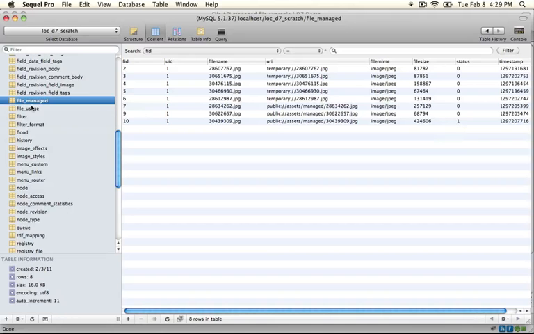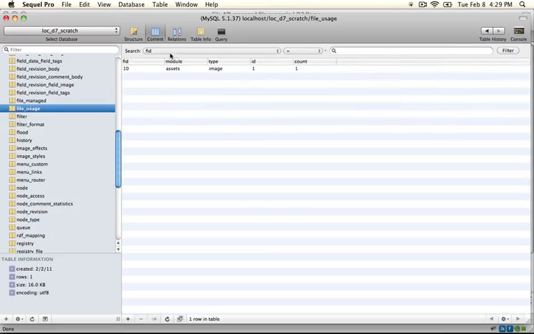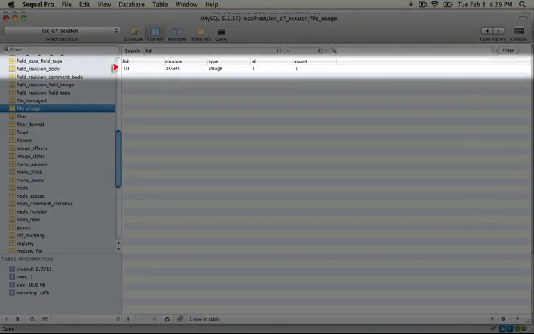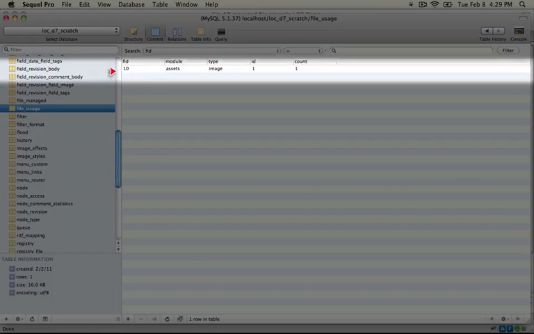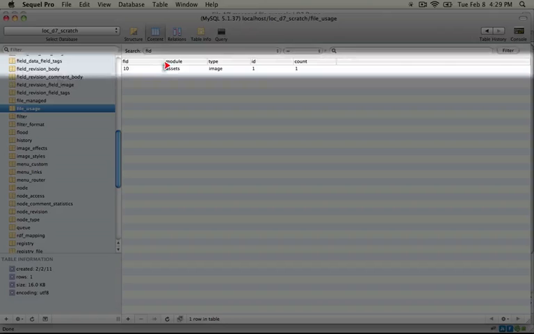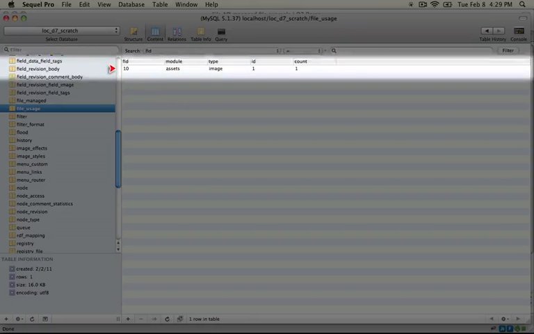All right, the second thing we want to check for is the file usage. So I'm going to jump to the file usage table. And sure enough, we have an entry here now. And all of our data that we passed to it, the name of the module, the type, and the ID, are all entered into this file usage table.